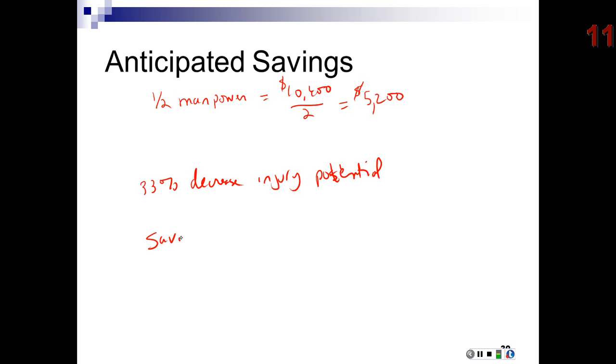So your savings, and again, these are anticipated savings, not guaranteed, but you think you'll reduce injury costs by 33%, so multiply 0.33 by 31,600, the injury cost. That'll give you $10,428 in savings. Okay, so still there's injury potential, it is just reduced.